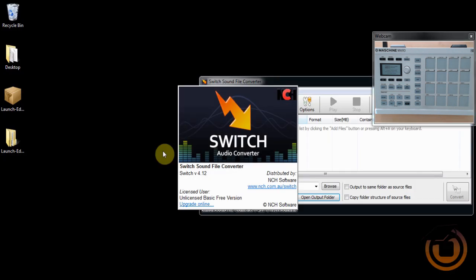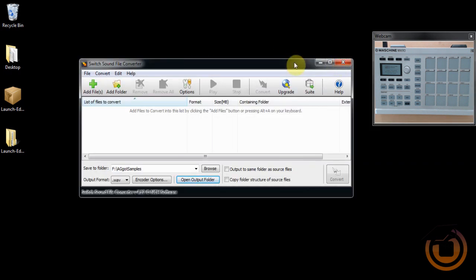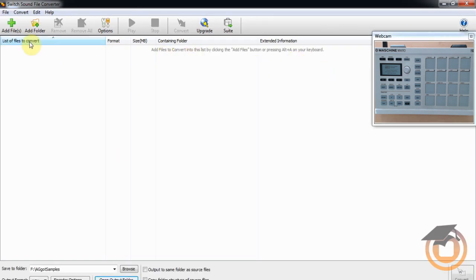And the program that I use is Switch Audio Converter, and this is a real cool program. Some people use Audacity or things like that, free software, but I just prefer this one right here. This is free software also, but the reason why I prefer it is because you can add folders and do the whole folder versus just doing files one by one. I don't know if you can do it on other programs, but I know you can do it on this one.